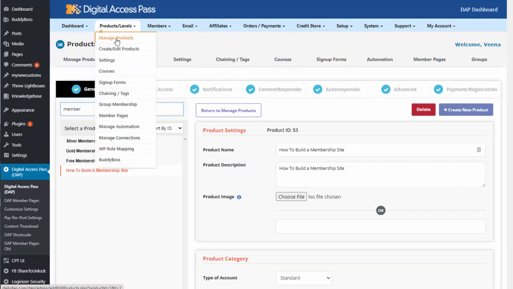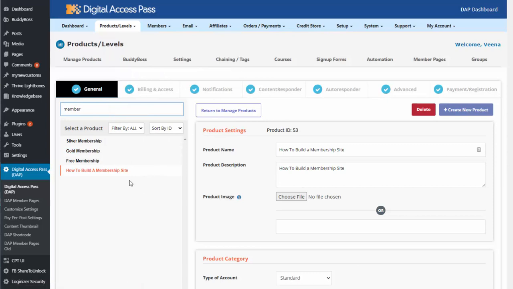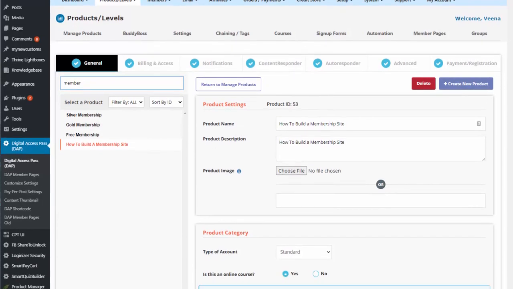So this is the dApp products page. And here I have selected my product, how to build a membership site. This is just a demo course. And in dApp, everything is a product, whether it's an online course, training, free offer, paid offer, everything is a product. So just go ahead and create your product for your online course.